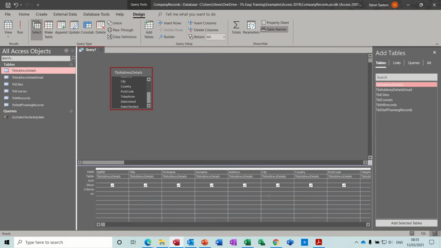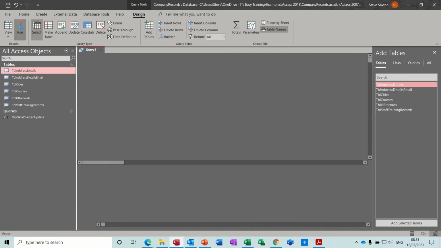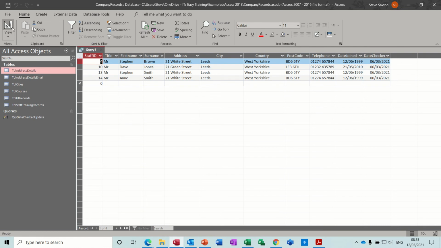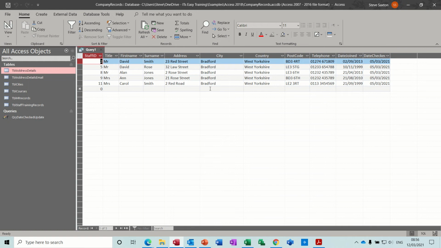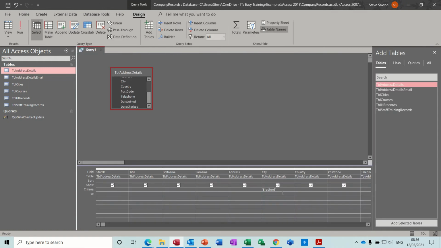So what a parameter query is, it basically stops you having to do things like this. If I wanted to see everybody who lived in Leeds, in a normal query I would just type Leeds on the criteria line and then run this, and it shows me Leeds. If I go back into design, I would save that, and then I would have to do one for Bradford. So if I type Bradford, run that one, it shows me everybody from Bradford, and then I would save that. So you would end up saving lots and lots of queries that would be exactly the same, and they would take up lots of space, and they're basically duplicates. The only difference would be the town that you've put in there.